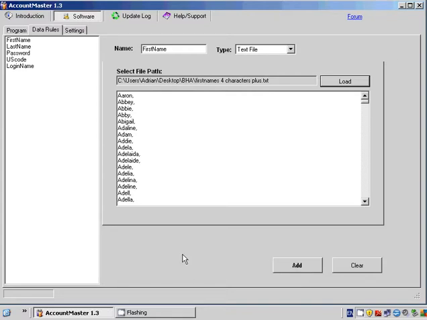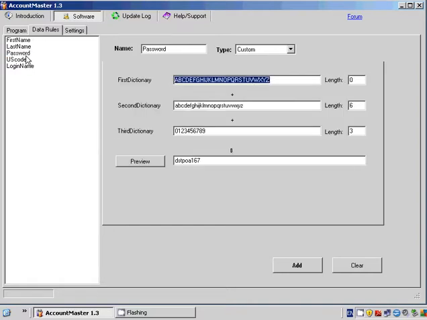Alternatively, you can use this drop-down box here to create custom inputs. For example, if we look at the password parameter, you can see how the custom password is generated using these parameters here. And you can preview your parameter by clicking the preview button like this. So you can see the type of input that AccountMaster is going to generate.